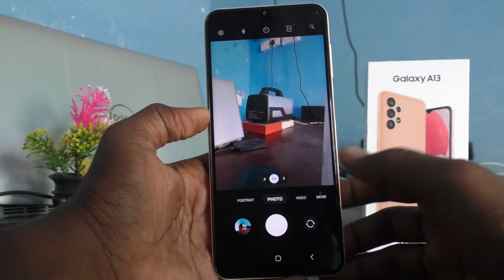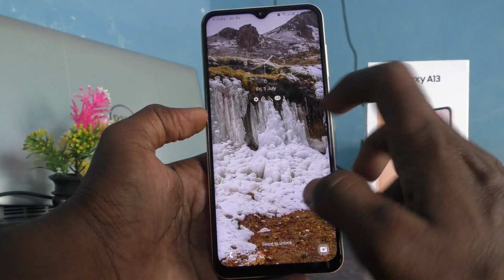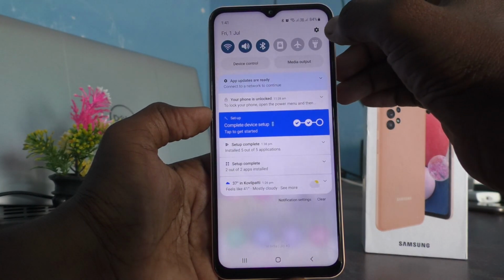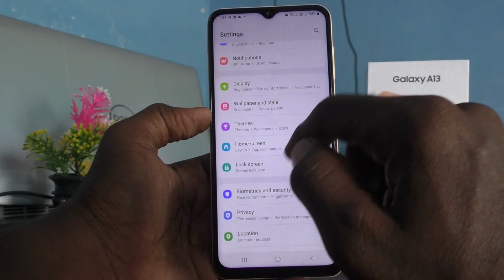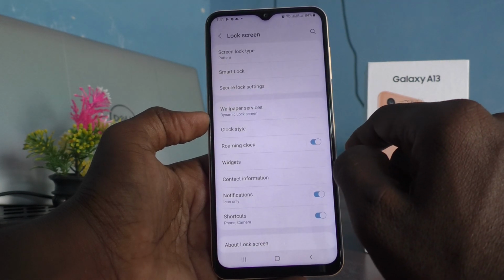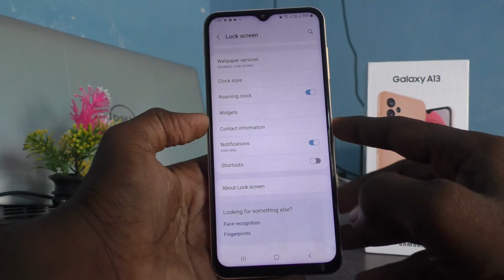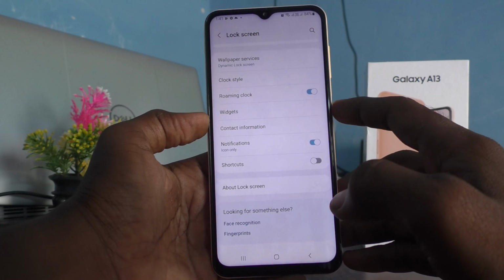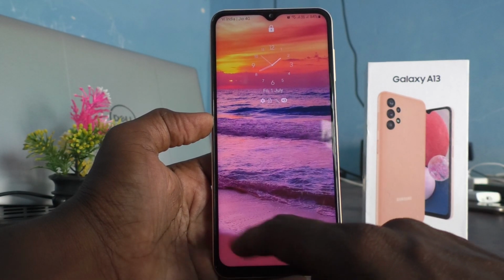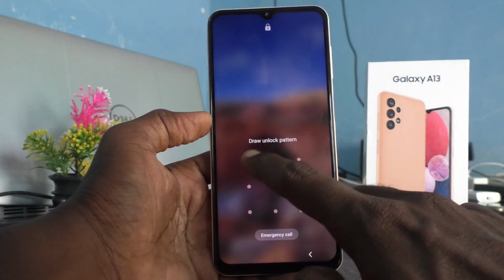But if you would like to remove or replace this function, you can do it. For that, go to settings, click on lock screen, and select shortcuts. If you turn off these shortcuts, there will be no camera shortcut on the right side and no phone icon on the left side, so they are removed.